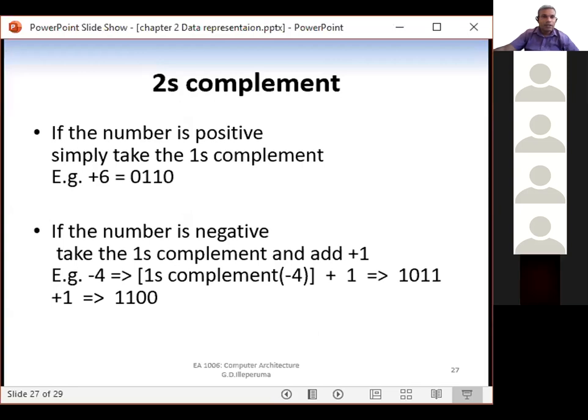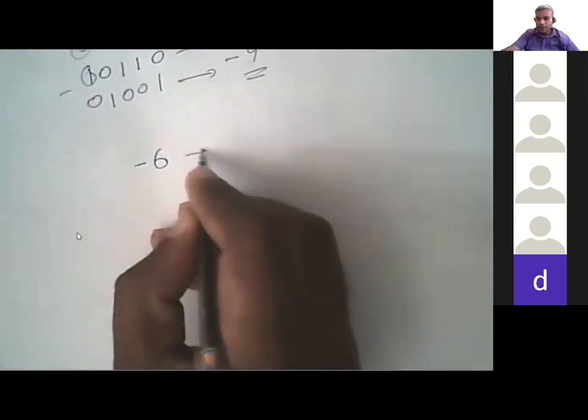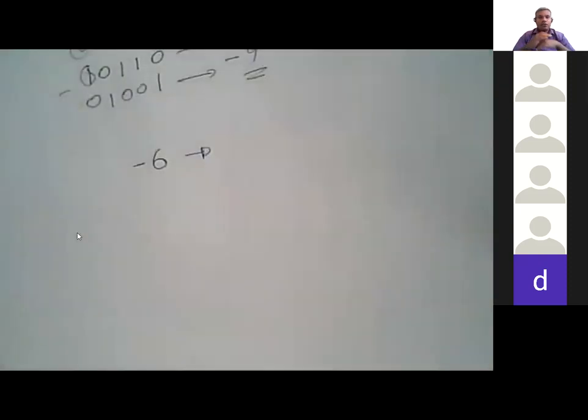Shall we do a question on that one? Let's say -6. Can you convert it to 2's complement?